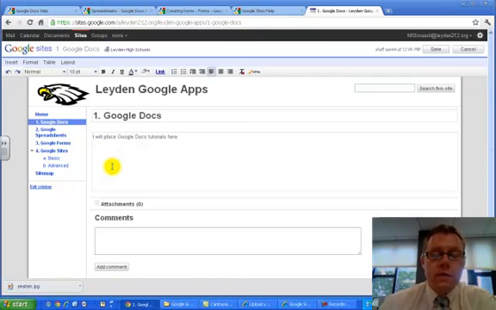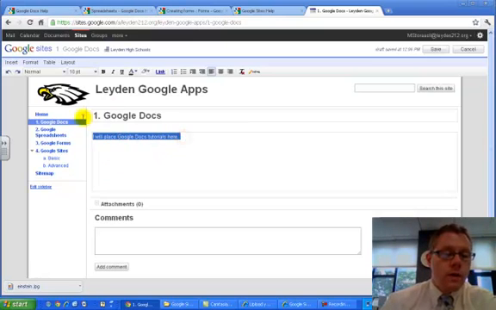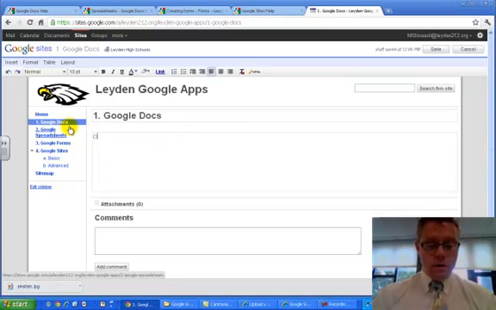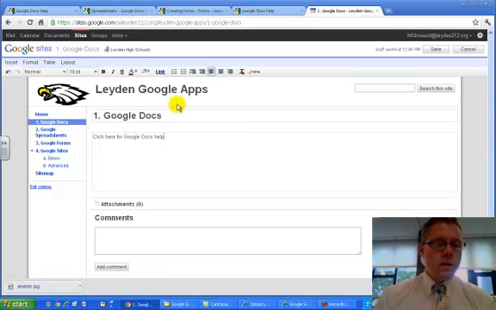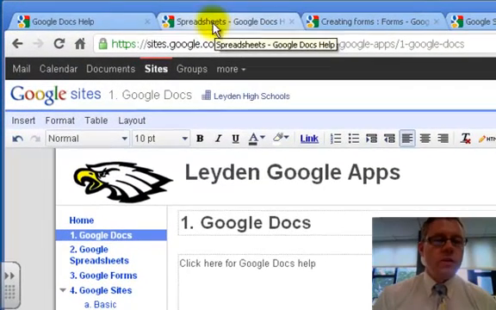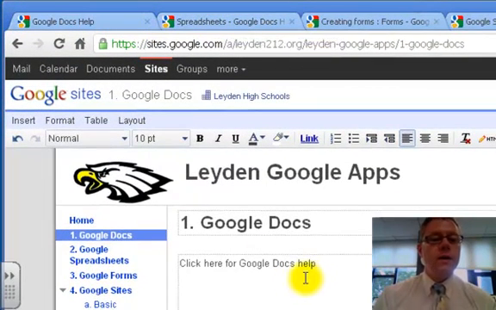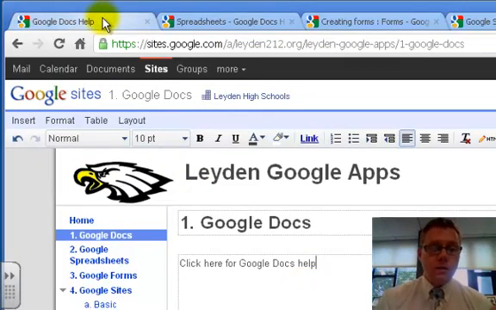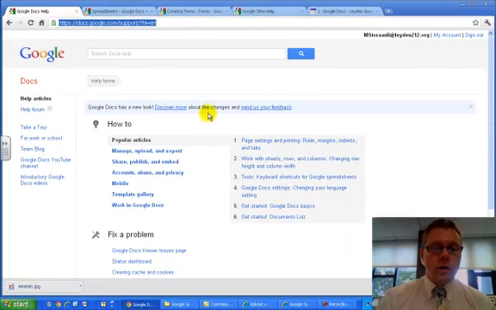One thing I do want to show you, and it's very important, is how to create links and put links in your pages. So I'm going to put the text here, click here for Google Docs help. Now, you may be able to see across here, I've opened up some pages just for the sake of time. I'm going to put a link to the actual Google Docs website for Google Docs help, which by the way is extremely useful. All of these are. So here's the page.